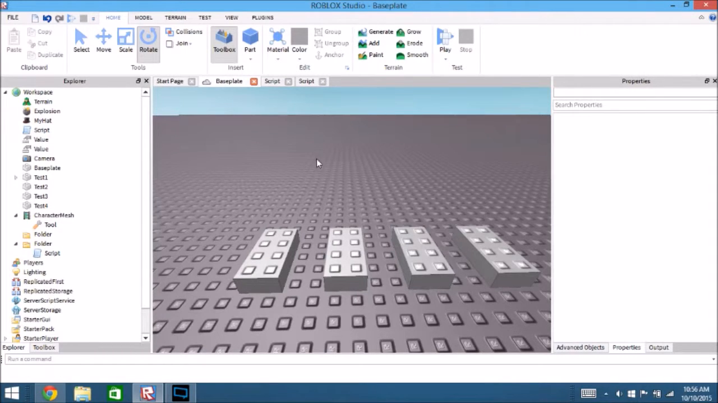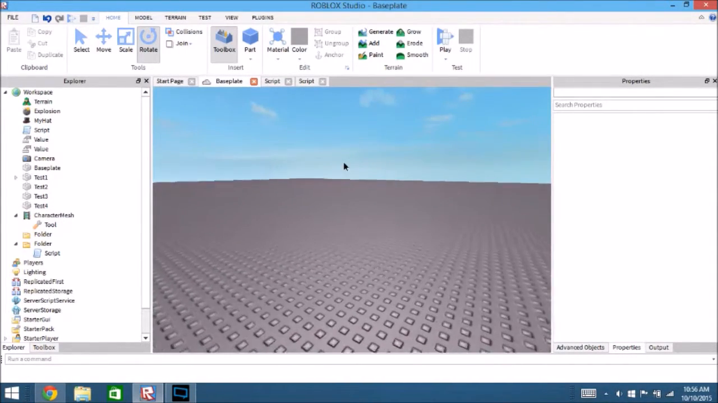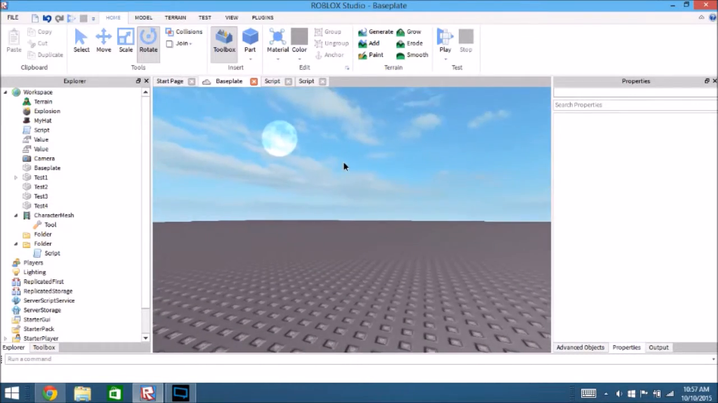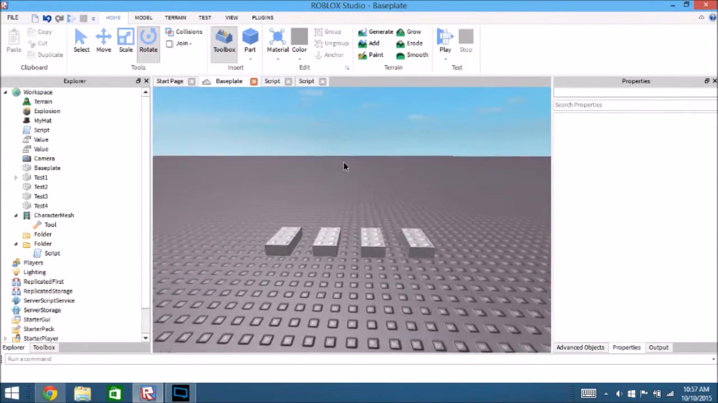Alright, welcome back to the second scripting tutorial. Today we're going to be learning about two things. One of them is going to be called printing, and then the other is going to be called variables.